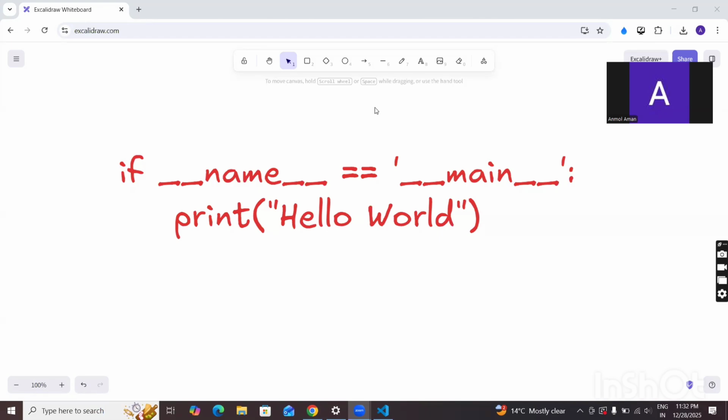I'll be starting with one of the most important and confusing concepts. If you have written any Python program, you must have used this syntax, right? This piece of code, this dunder name equal to main, and then we write some executable code. Now, why do we need this? So we'll try to understand this.